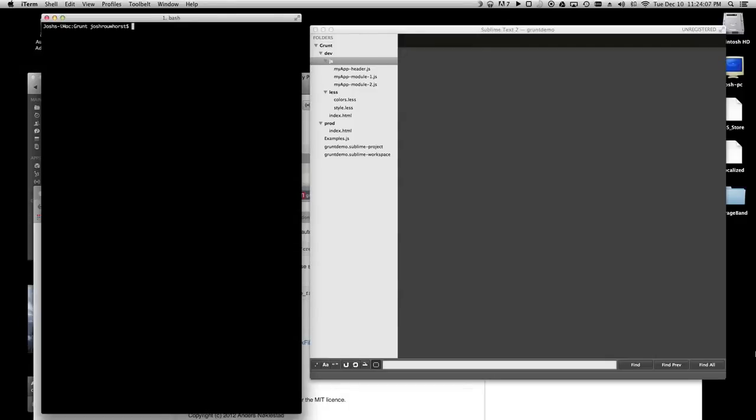So what I'm going to try and do is go through and basically just set up a basic Gruntfile and show you how to run it, and hopefully you can get something out of that.